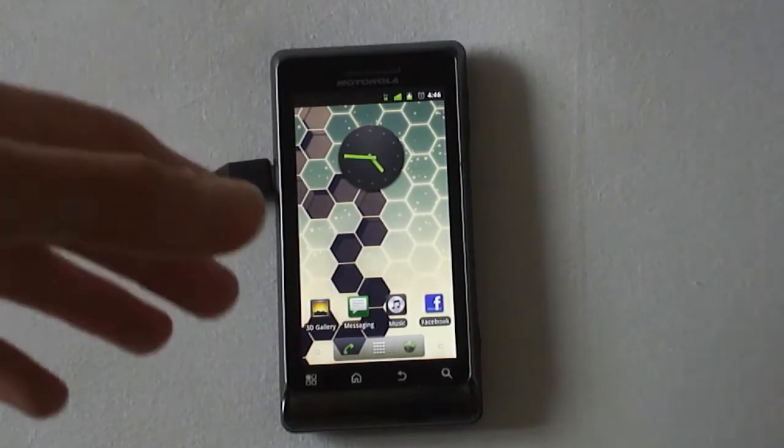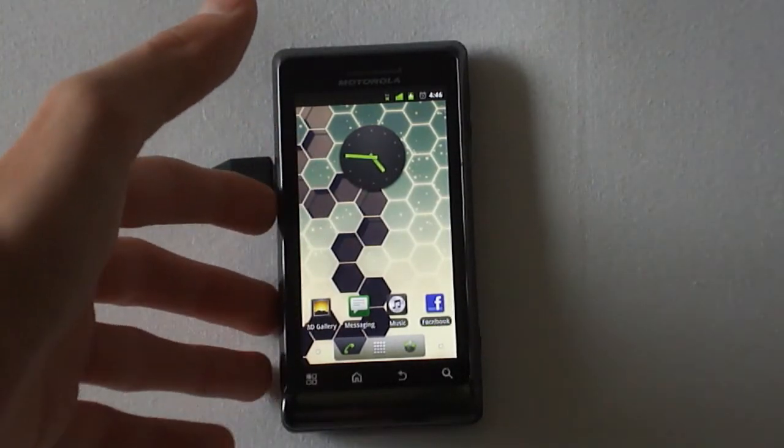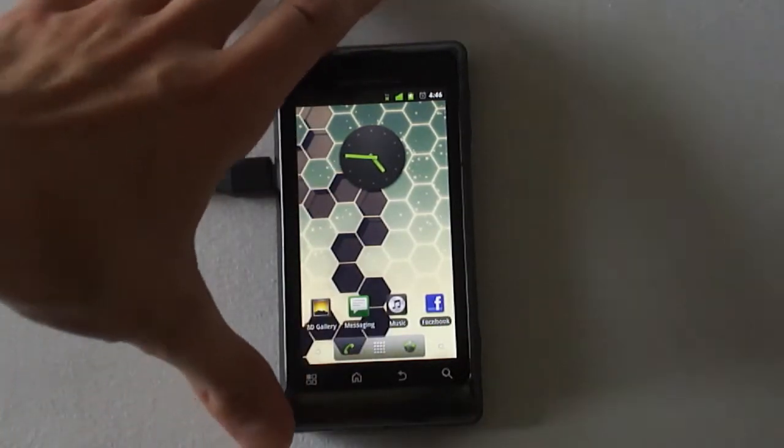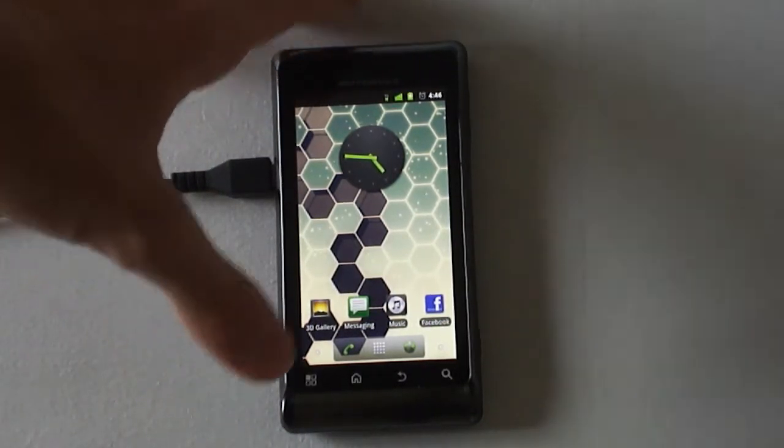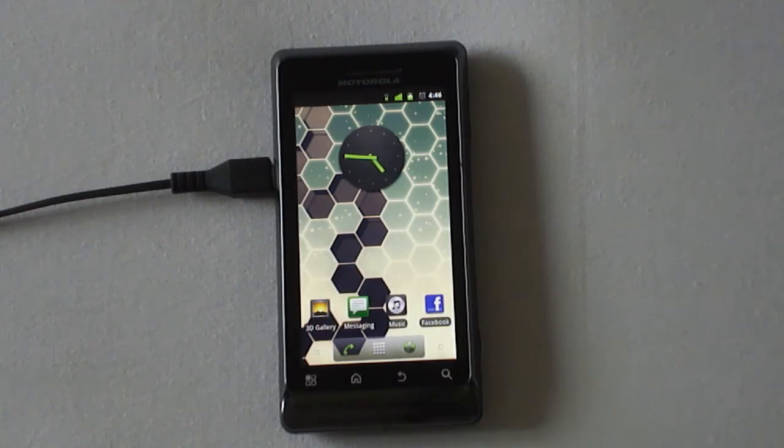So basically, what is a ROM? A ROM is a custom version of Android that you can install on your Android phone, and basically it can give you a number of advantages over your standard ROM.